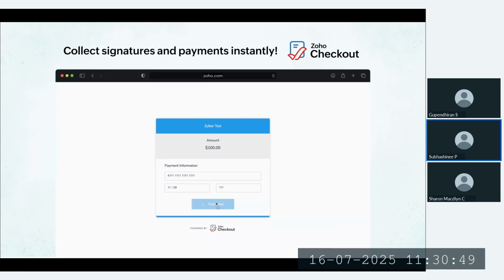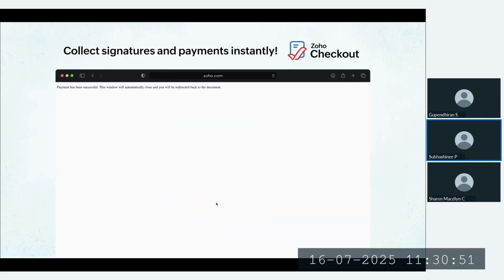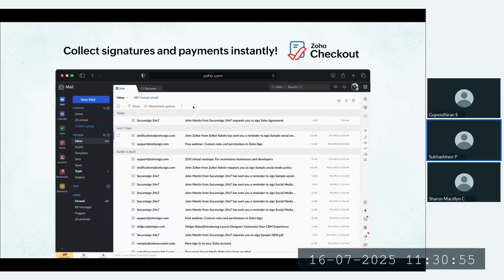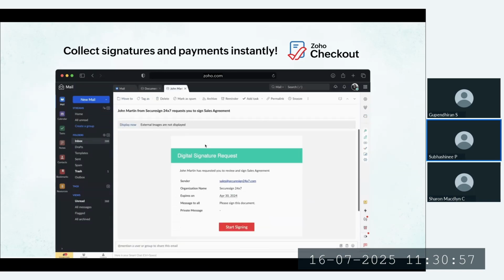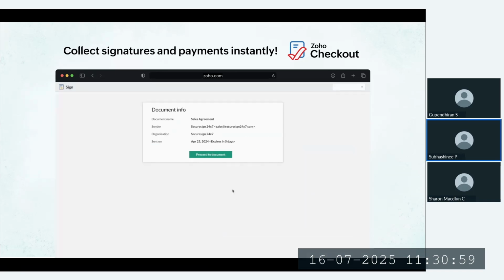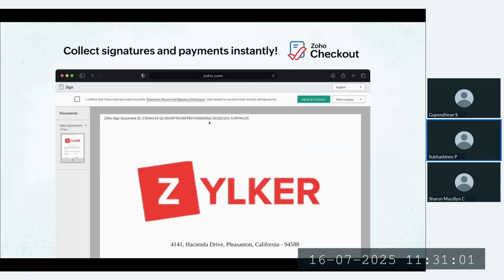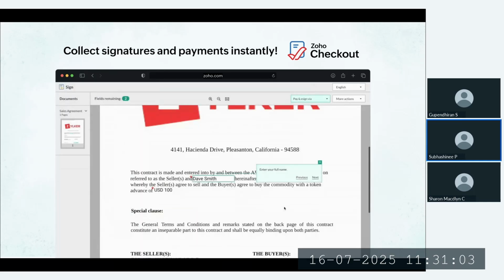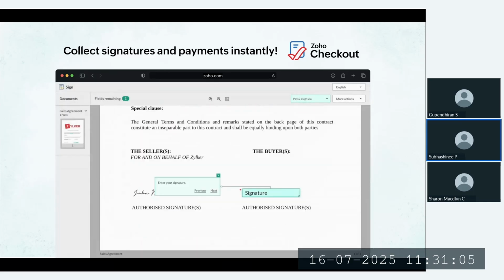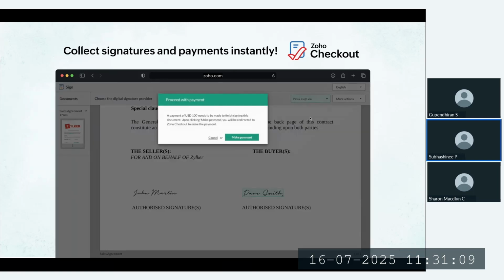So, with the integration of Zoho Sign and Zoho Checkout, you can streamline this entire workflow. Clients can review and sign the agreement and make a payment all in one seamless automated process. This saves time, reduces the back and forth, and ensures everything is handled securely and professionally from the start.